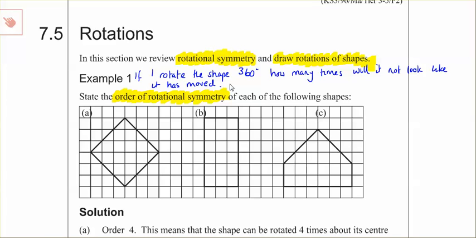Mr. Paul? Yeah. I know the correct answer is 4 for the first one, but if you turn it only 1, it would also still look the same. So would that count? Well, what we've got to remember is that it must be a full 360 degrees.